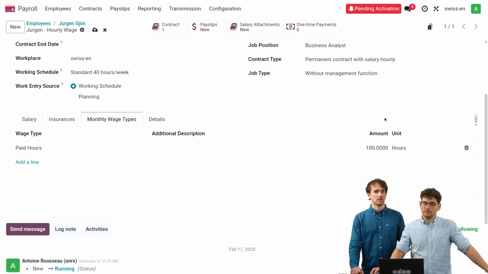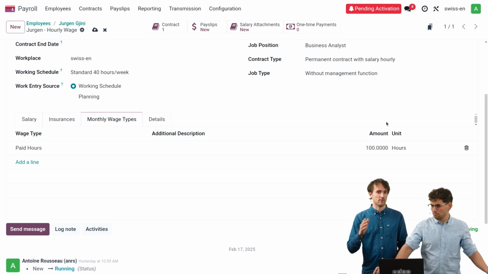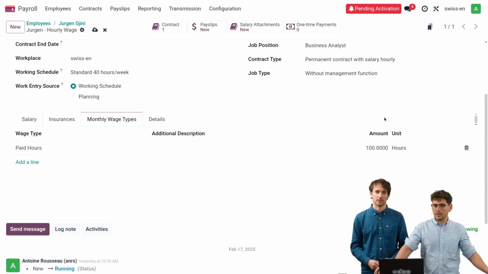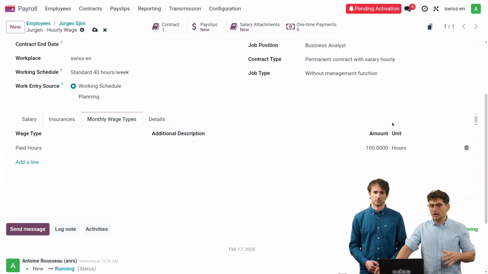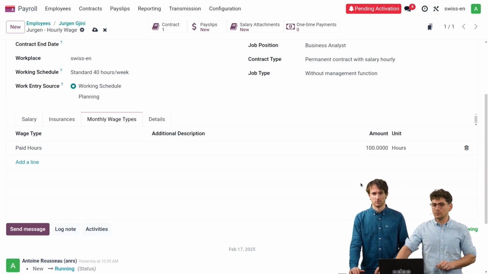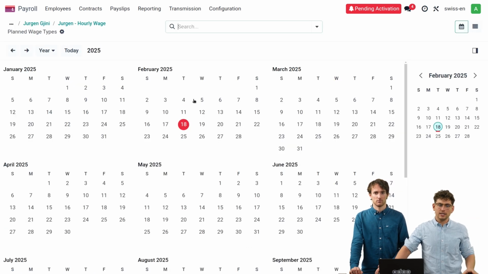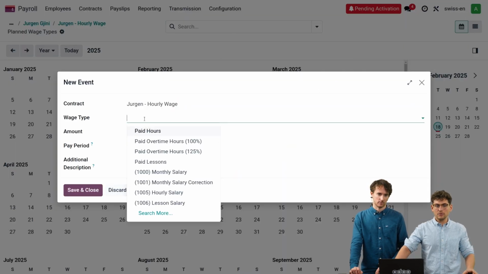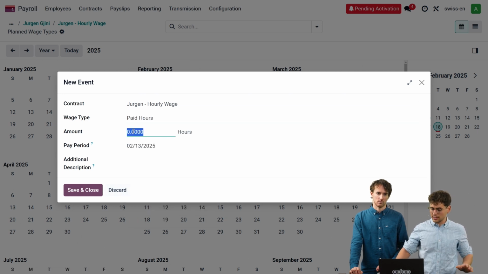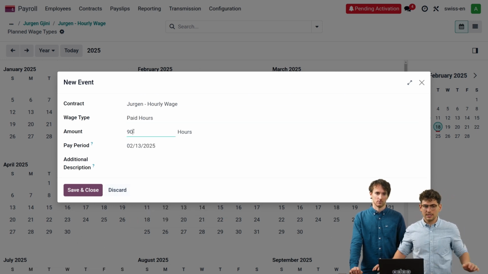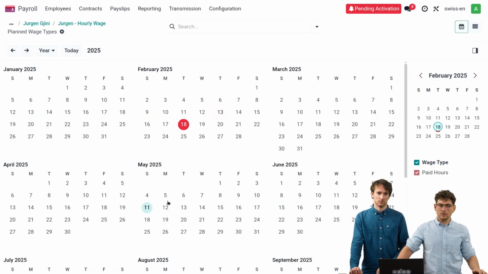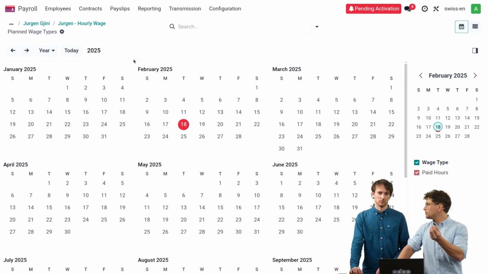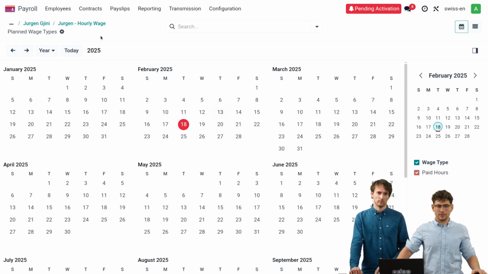Now let's imagine that Jürgen works a different amount of hours every month. What is the best process then to record this data? Okay, so here we don't have a connection with attendance yet or with the timesheet. So here, if I don't have the same number of hours every month, I'm not going to use this option, but a one-time payment or a one-time input. And here I can say for this month, I can select my wage type for the paid hours and say, okay, this month he worked 90 hours. Okay, I save and close. And here I'm going to define a one-time input for my payslip.